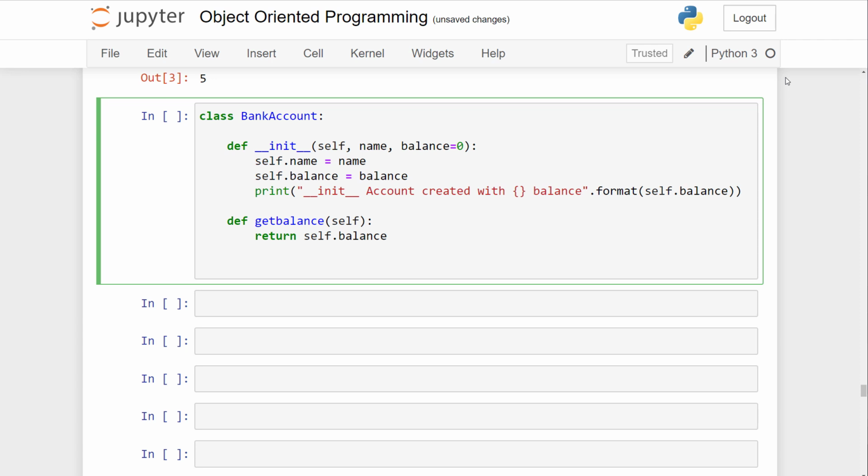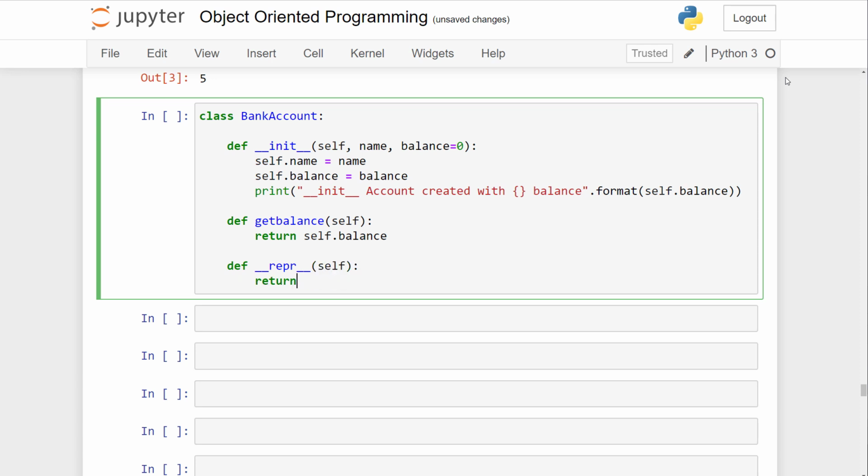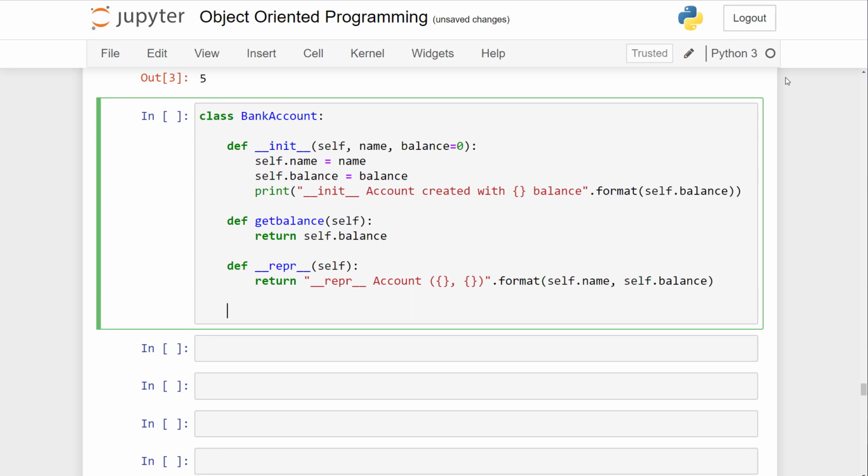Let's now include some special methods. The first special method that we'll include will be the __repr__ method. So we'll put def __repr__, and in parentheses we'll pass in self, and then we're simply going to return a string which states __repr__. We'll then put the word Account, and in brackets we'll pass in two curly braces separated by a comma. We can then use the .format method, and we'll pass in self.name and self.balance.